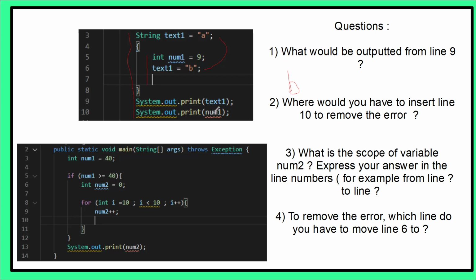But the problem is number1 is not accessible. The number1 variable is only accessible between those brackets. So this would produce an error, and there would be no output. It would produce an error and not run. If line 10 didn't exist, it would print B. Because there is a line 10 that has an error, it would produce an error.